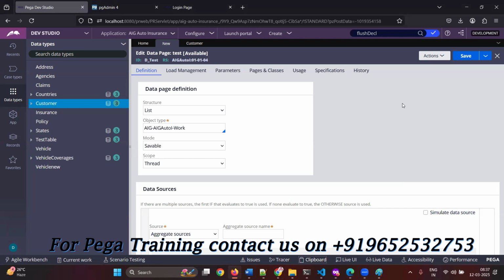What is the alternate for Obj-Browse? Report definition. What is another alternate for Obj-Browse?